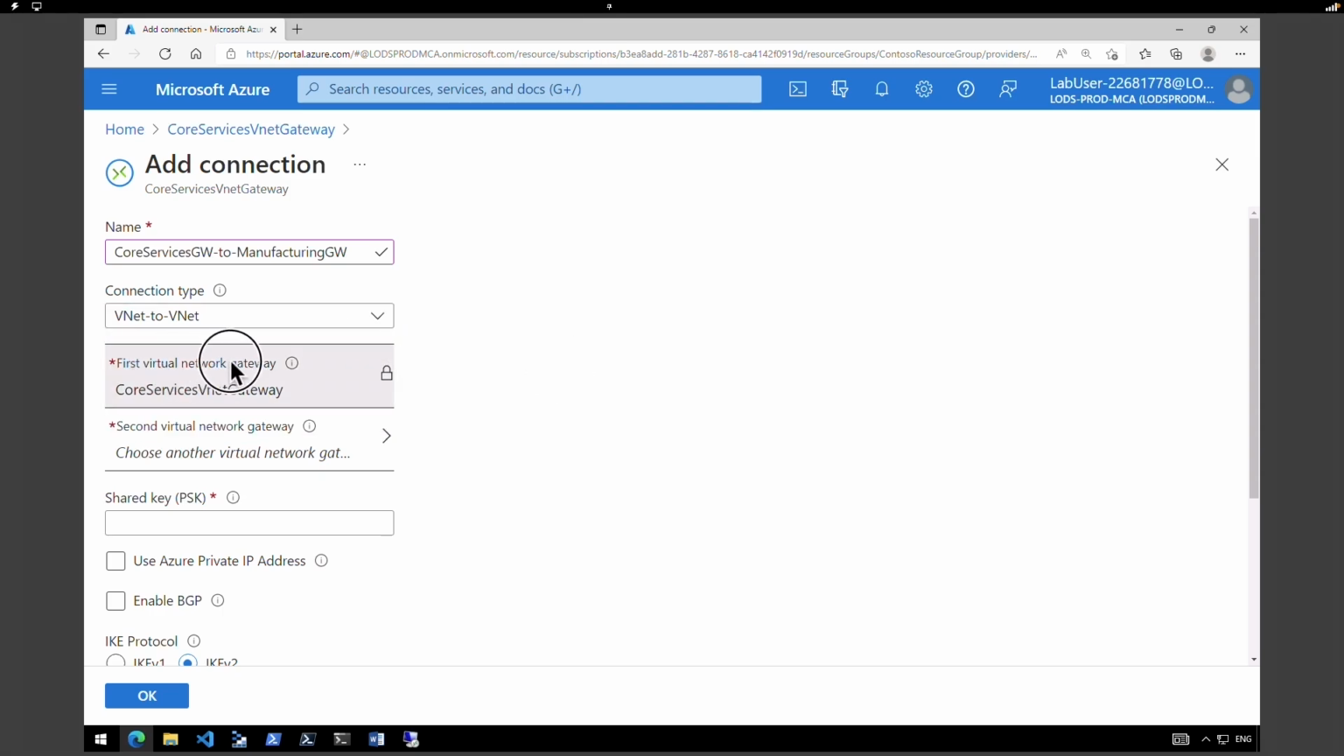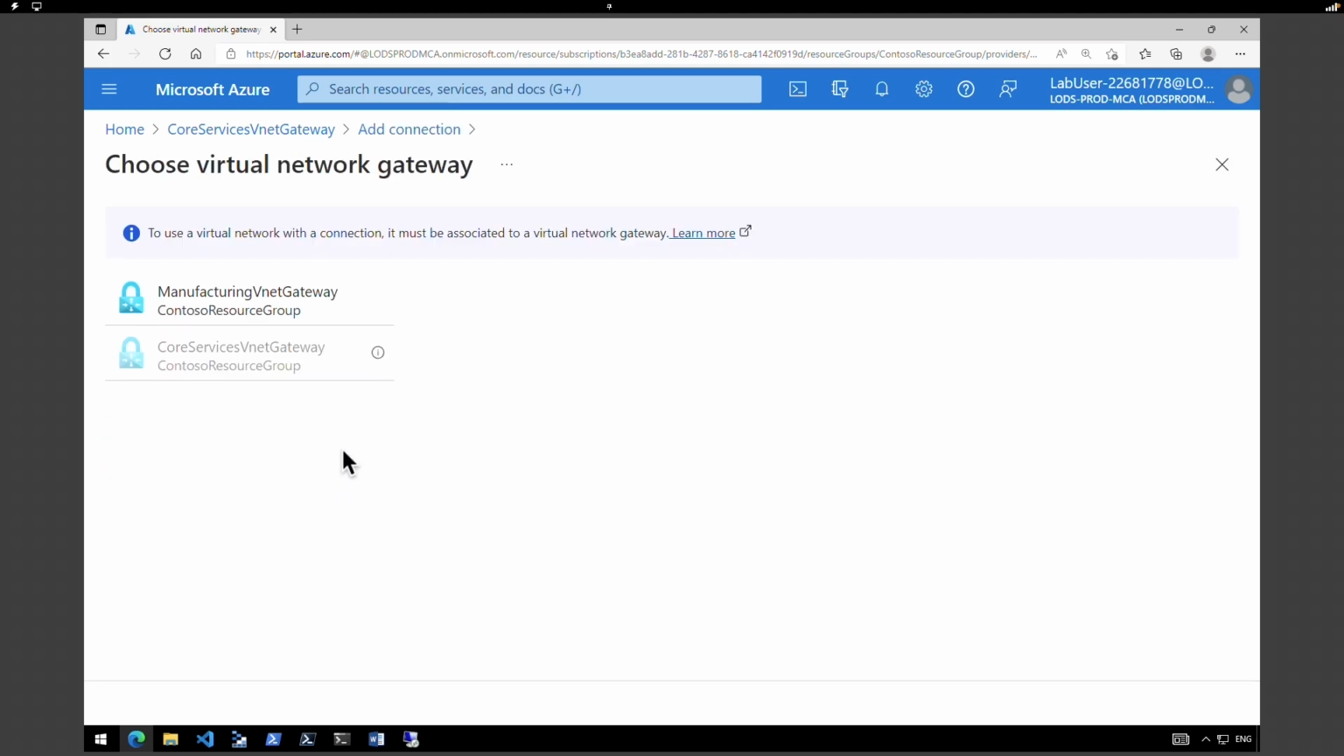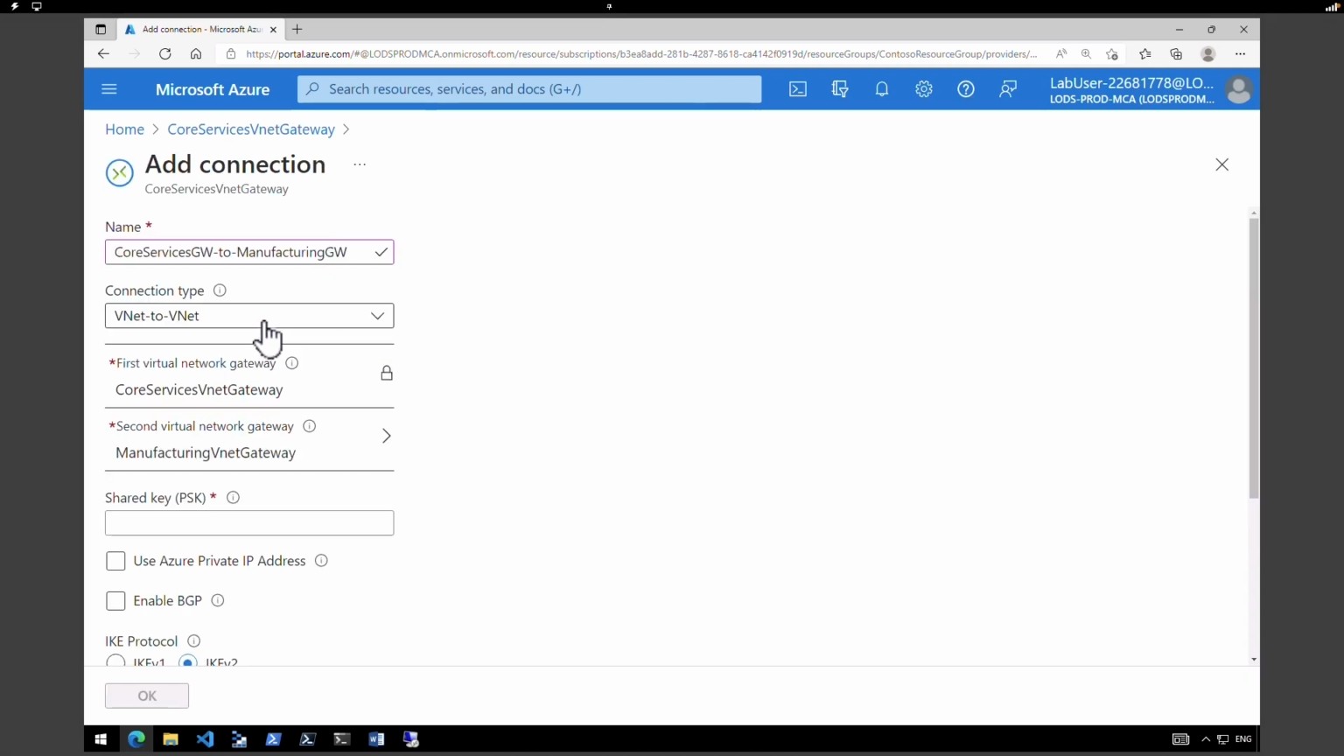Then the first virtual network gateway, we're going to keep it as our current gateway itself, that is the core services VNet. And the secondary VNet is what we're going to choose. So we're going to choose our secondary gateway as the manufacturing VNet gateway.